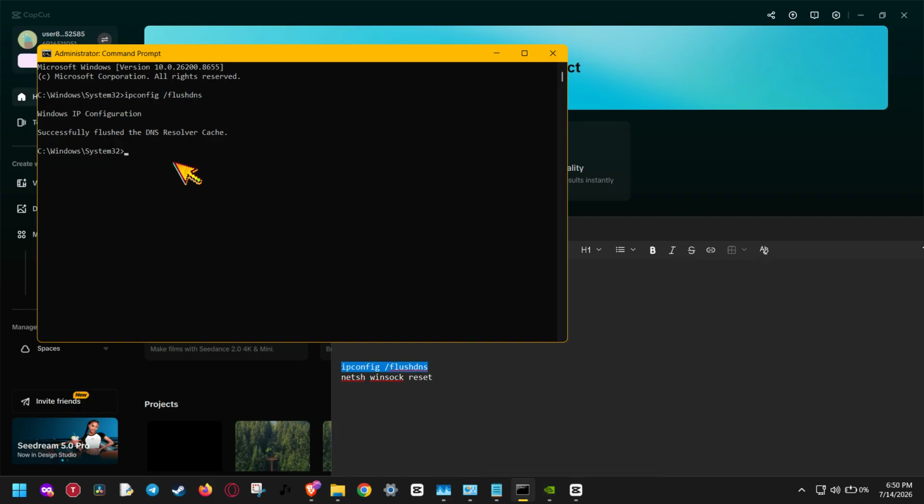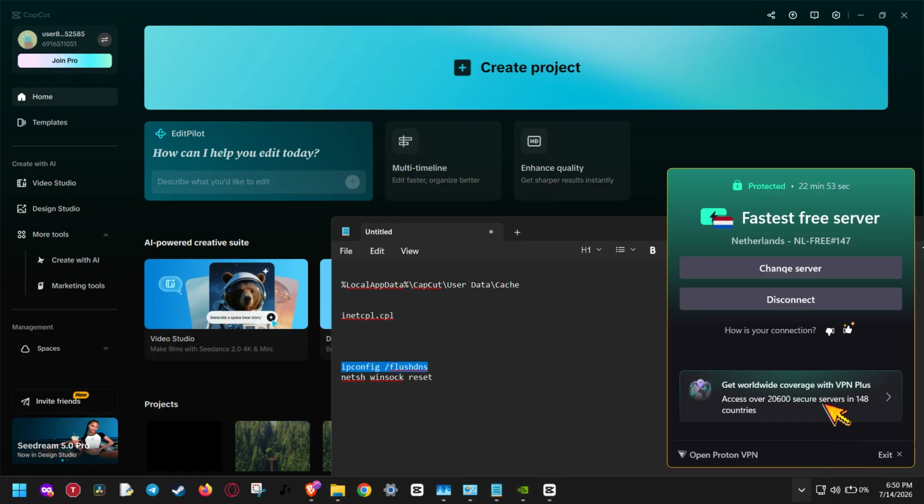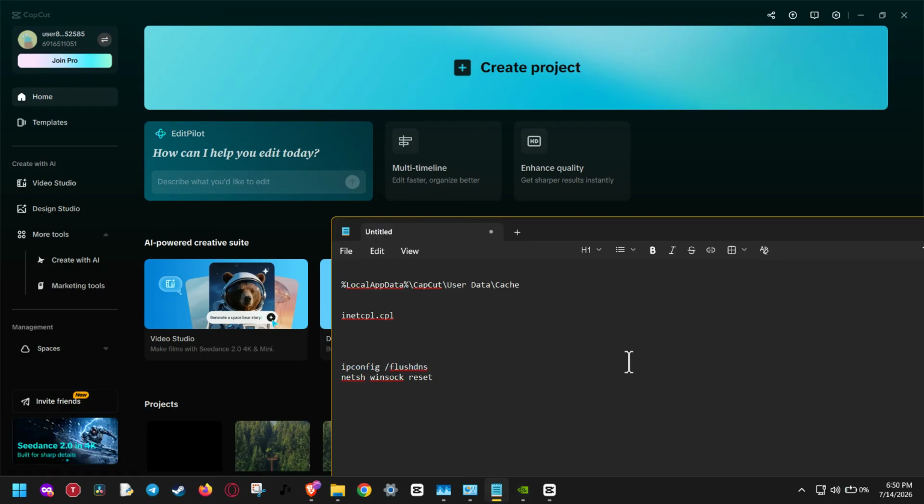If you are using a VPN or proxy, make sure to turn it off as well, especially if you enabled it earlier. Sometimes CapCut can fail to connect properly when a VPN or proxy changes your network route. After flushing DNS and disabling any VPN or proxy, close the command prompt and test CapCut again.